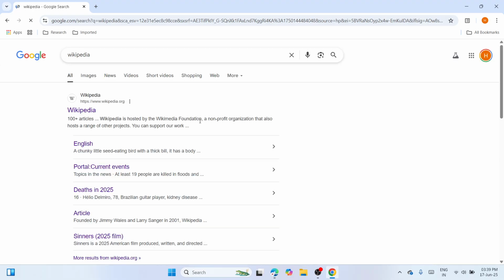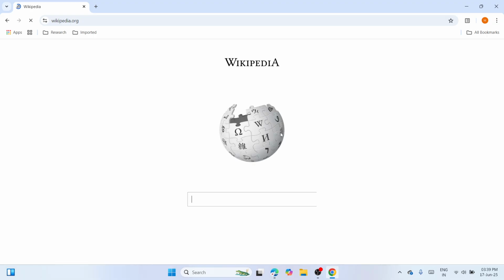So here at the first result, just go with the first result of the website that you have searched. Click on this. In my case, I want to add this Wikipedia to my taskbar. Once you've clicked on it, you'd be able to open the official page of your selected website.